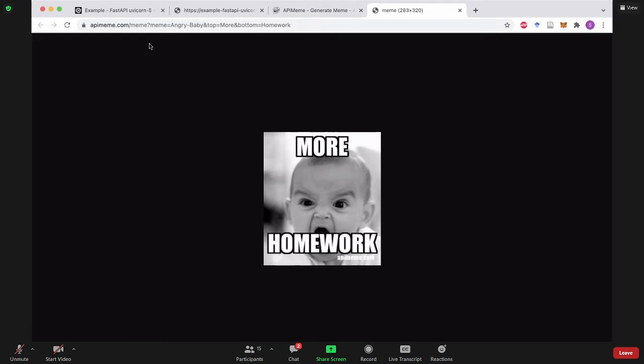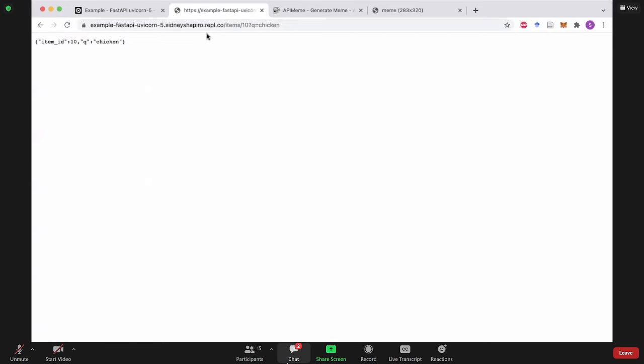Now, in this case, if you look really carefully at the top, what does it say? apimeme.com/meme, meme is the endpoint, question mark, meme equals angry baby, and top equals more, and bottom equals homework. Right? So we're passing in those three arguments. What happens if we said more pizza? If I go to that URL, it will create an image and send it back to me. In other words, when that URL is triggered, it runs a function in the background, generating this picture. And that is exactly the same as ours.